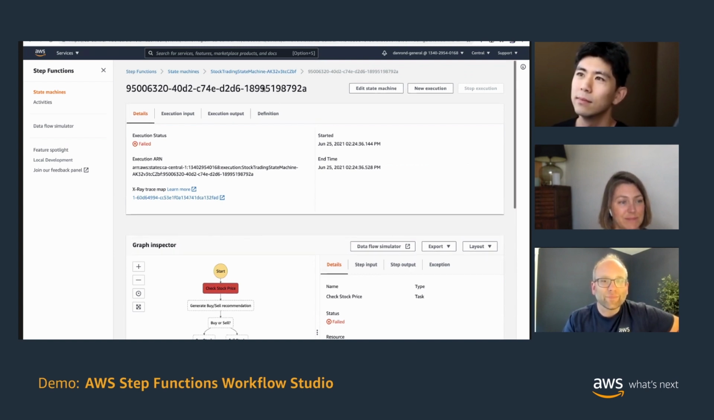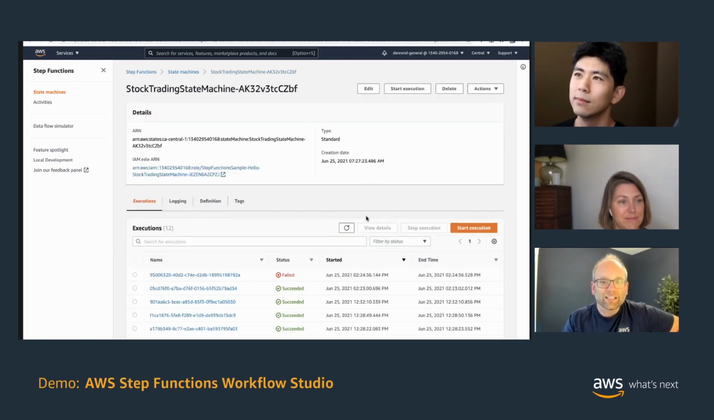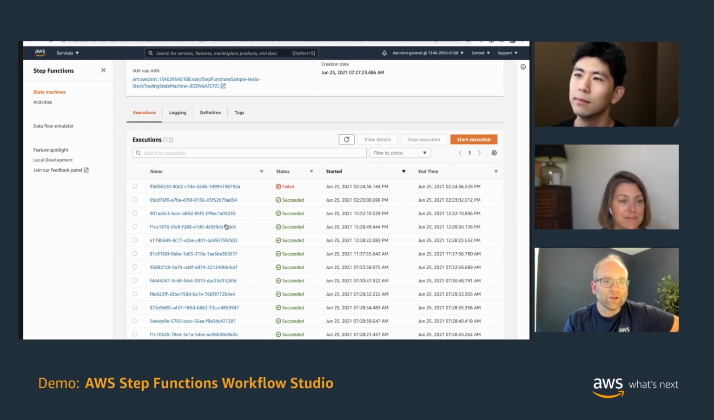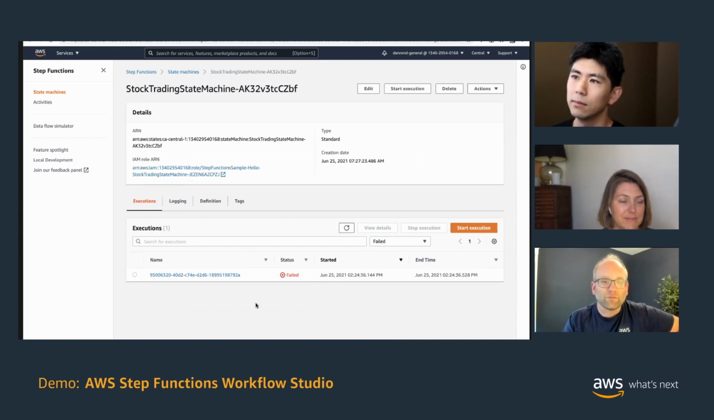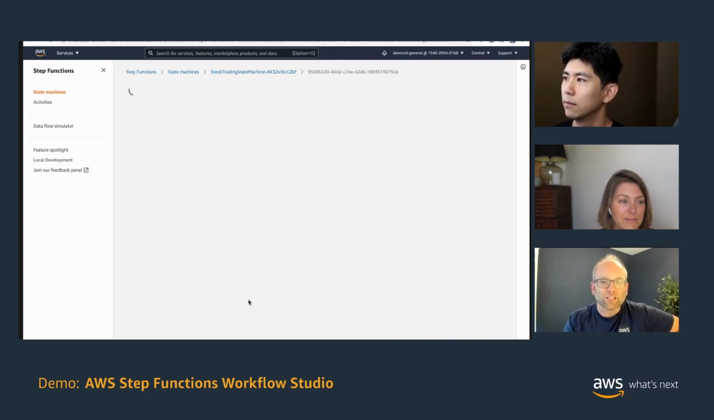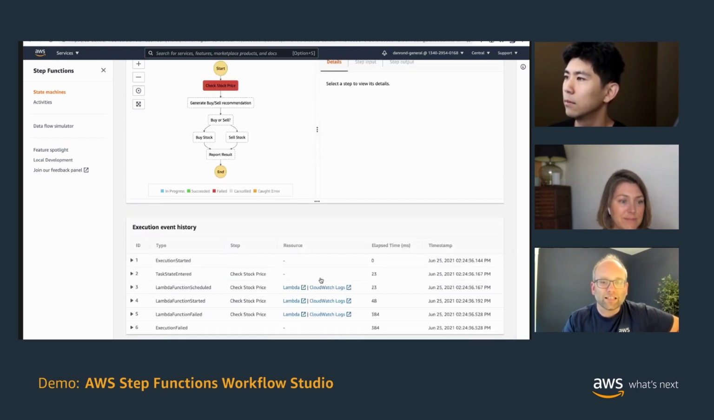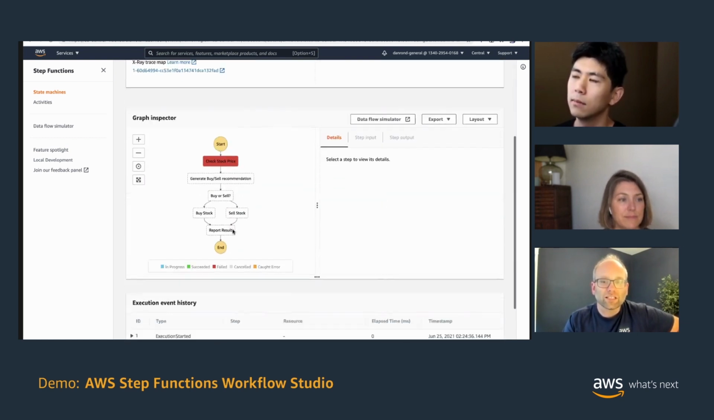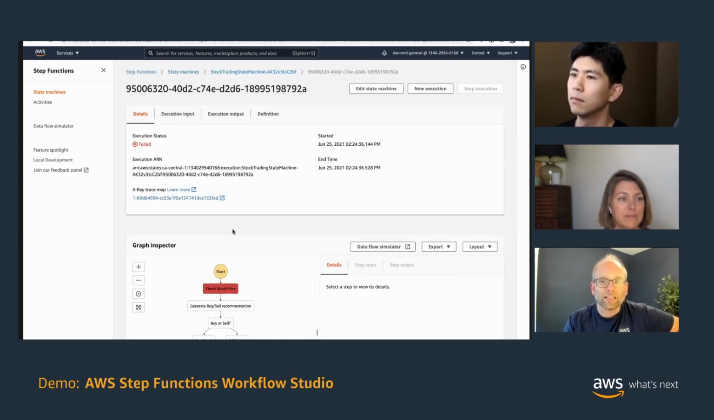You can just maybe show a couple of things. So here's all of my historical executions. You can filter these, look at the ones that failed, and then drill down into them. The execution history is a great way to navigate. If you have nested state machines, the resource over here will link you to the resource and the logs associated with it. So this drill down capability is great.